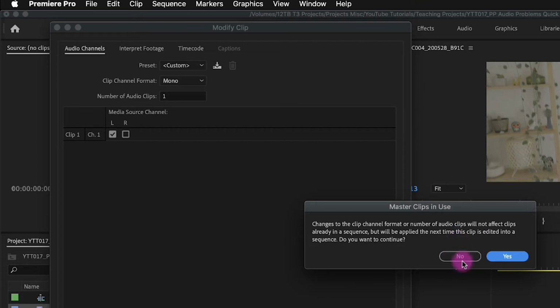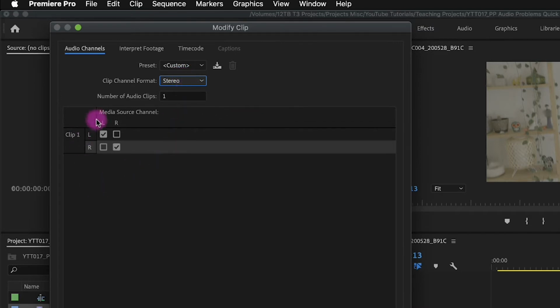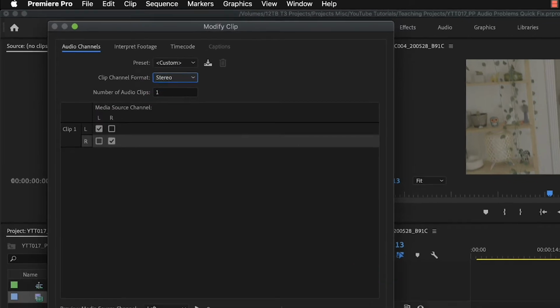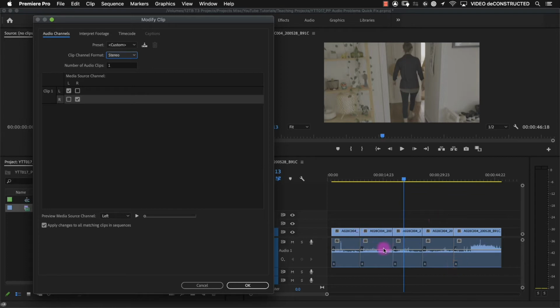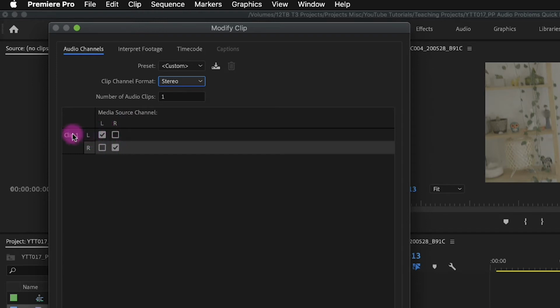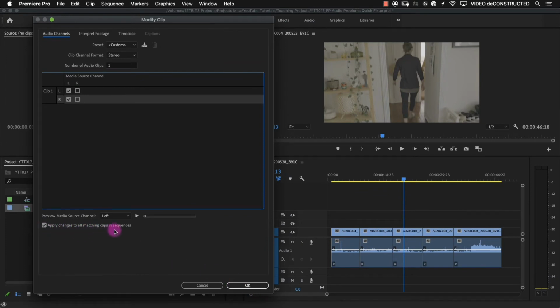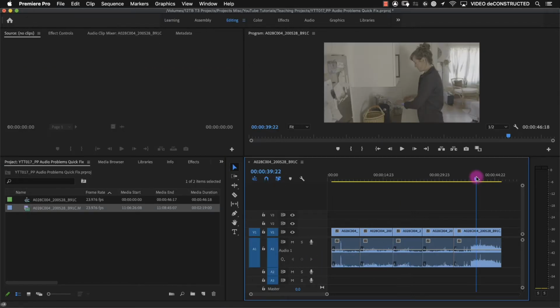But a different way that you can do it, I'm going to hit no here, is leave the clip in stereo and then only change this part here. If you don't change these two items, you can affect all of the clips that are already in your timeline. So my media source channel left is going to the clip left, and my media source channel right is going to clip right. But if I choose left for both of the clip outputs, then when I hit OK, as long as you have this checkbox checked, apply changes to all matching clips in the sequence, you're going to see that I get the left channel in both the left and right output.